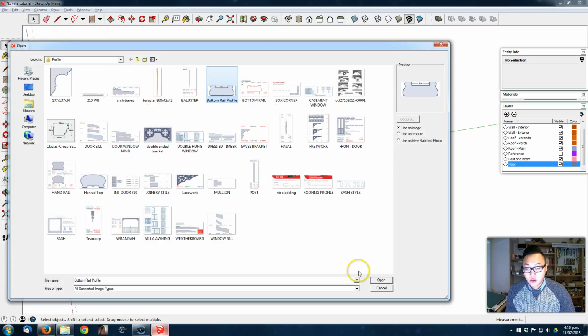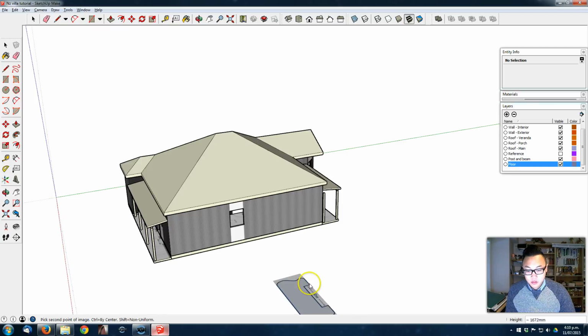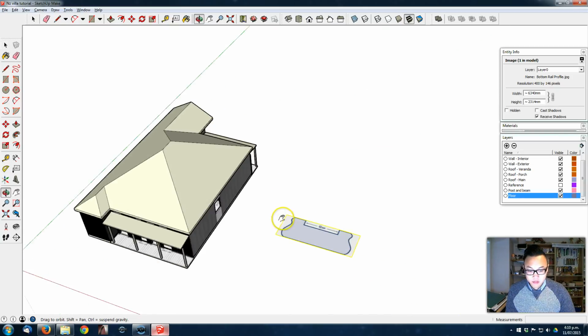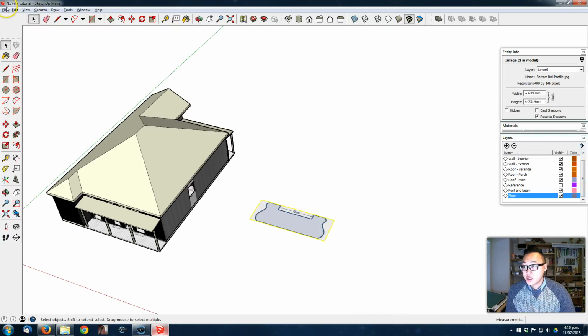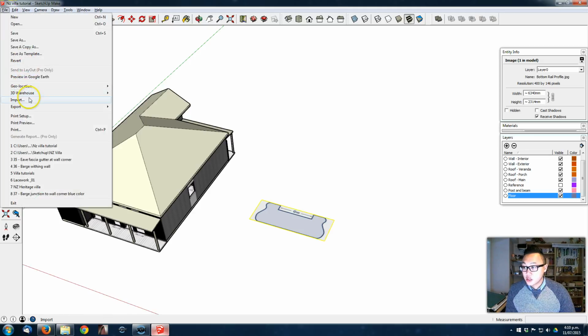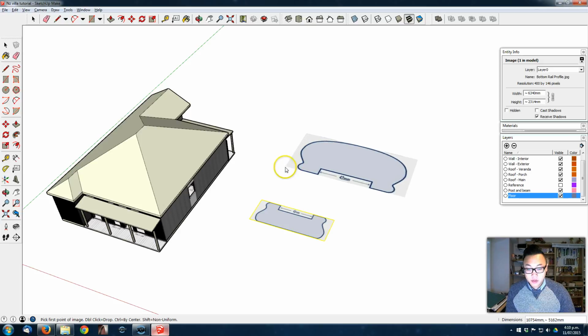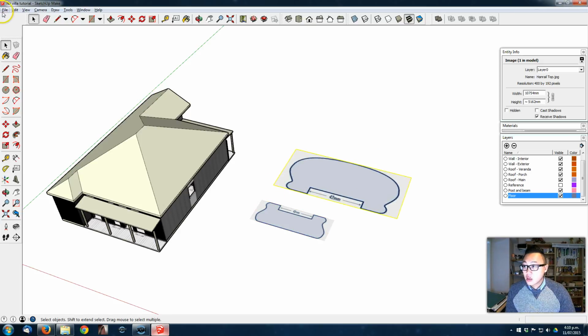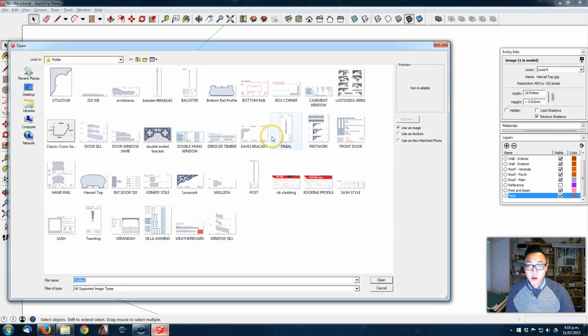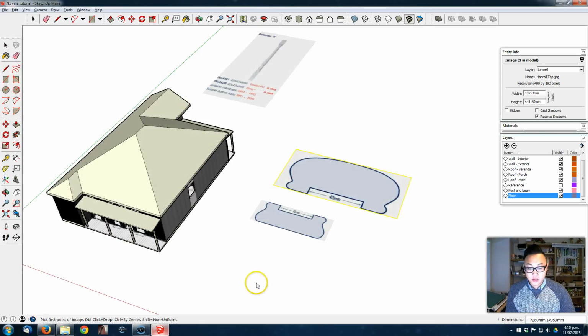I'm just going to import them first. So that's the bottom rail profile. At this stage, the size doesn't really matter. We're going to rescale it after, just like we did for the floor plan. Handrail top, and balusters.